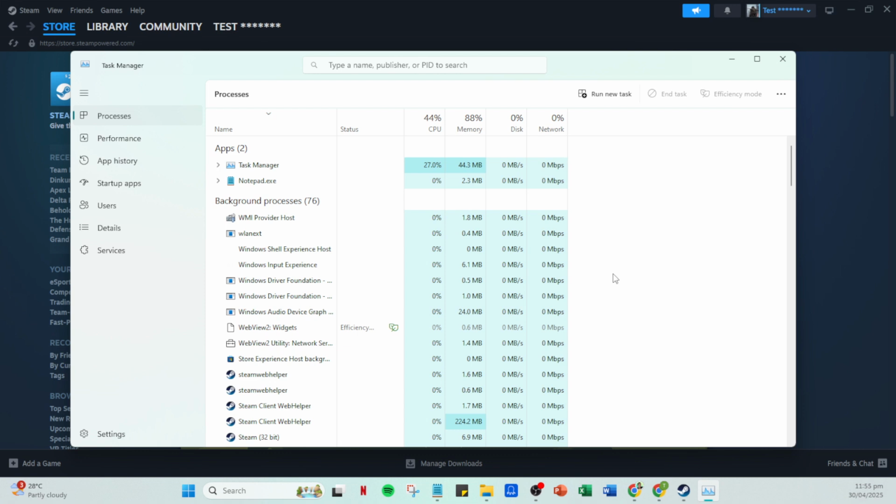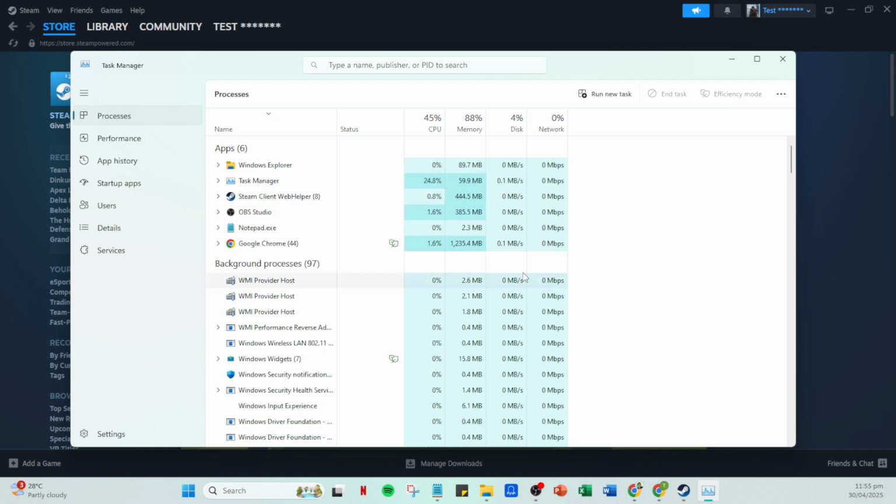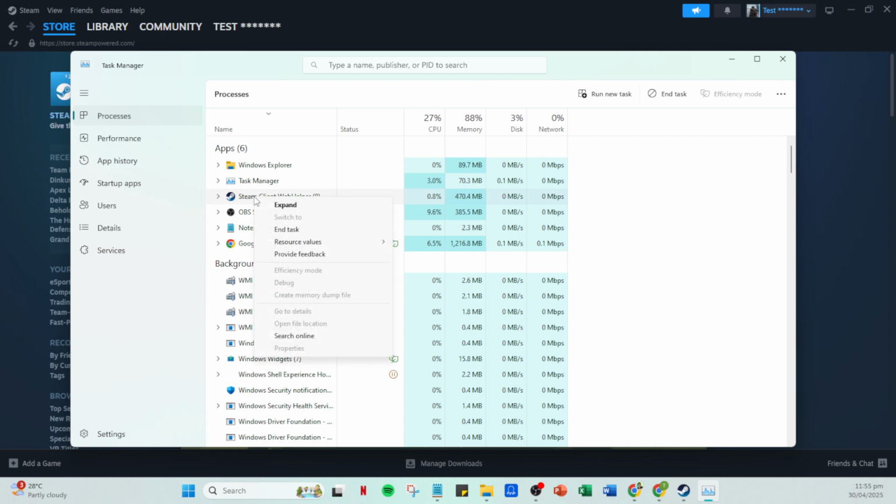Now let's move on to checking the Task Manager. Open Task Manager by right-clicking on the taskbar and selecting Task Manager from the menu. Once it opens, find Steam in the list of processes. This will help us ensure that the app isn't running multiple instances or getting stuck due to another background process.